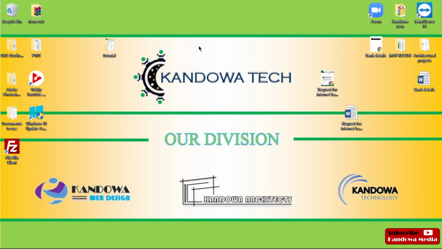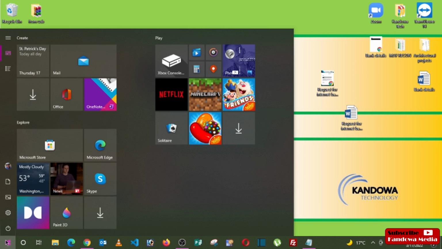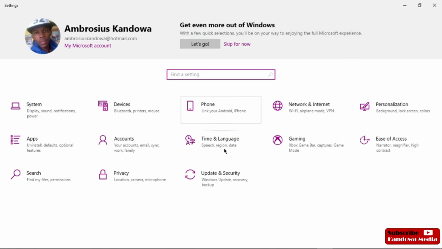So now on my computer, as you can see, I have this background picture right here. Let's say I want to change that. What you can do is come to your taskbar, open up your start menu, and then just click on Settings. Click on Settings there, and then this should open up.